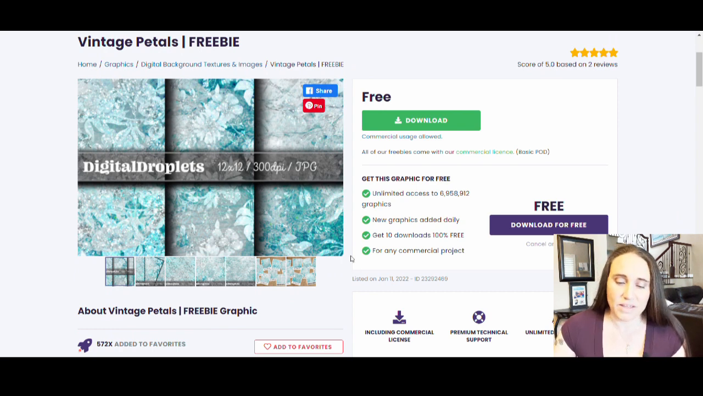All of them have this nice floral pattern, and it's a teal and white. This is something I thought might look good on an all over print shirt. Specifically a shirt, but again, you can use it on all over print, just about anything. And it does say commercial usage allowed. So we're going to go ahead and download this for free.